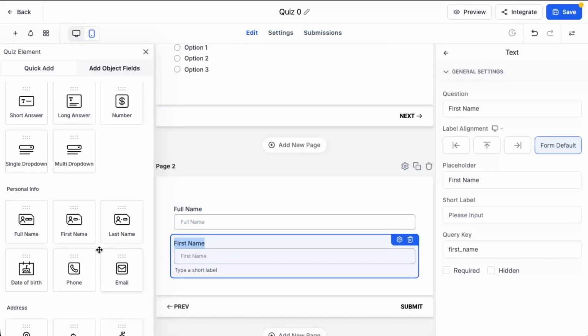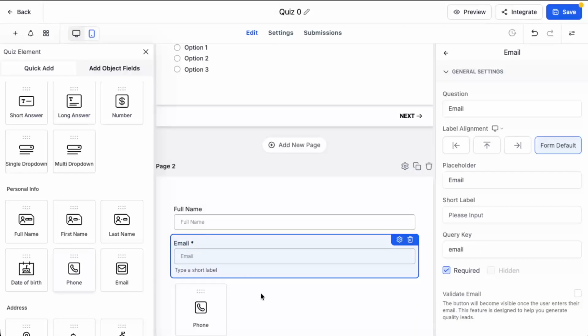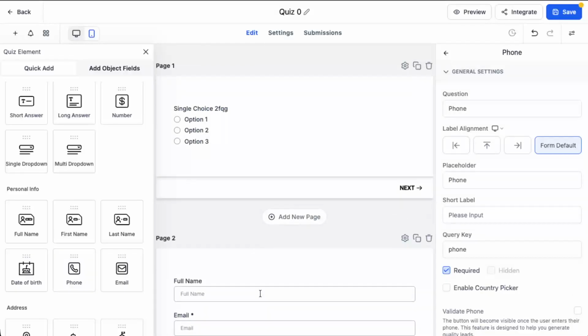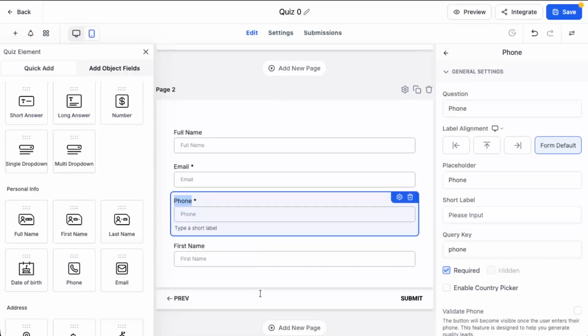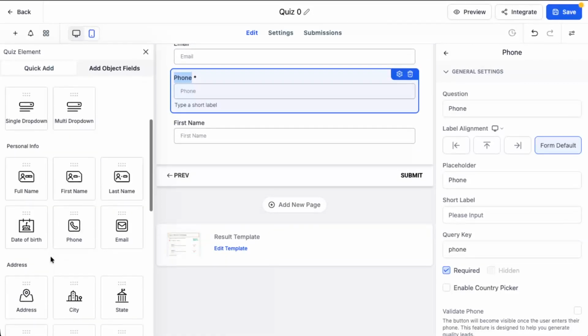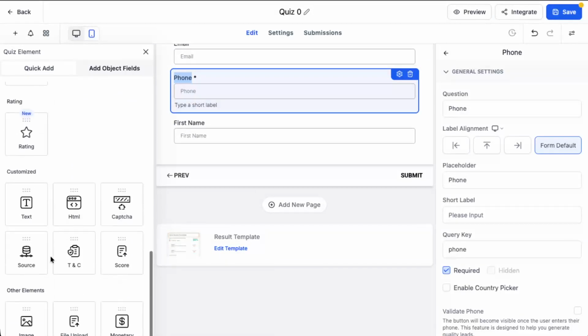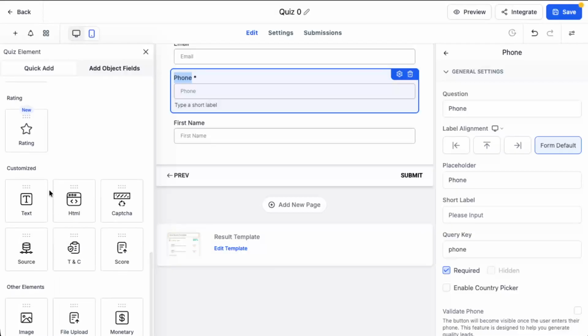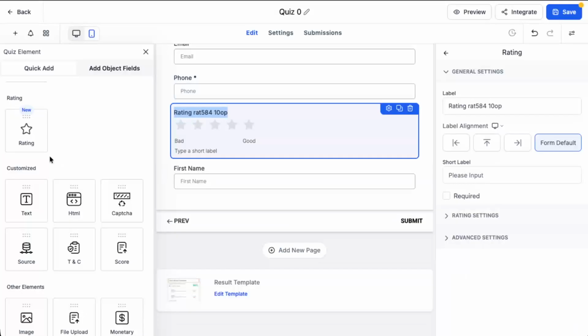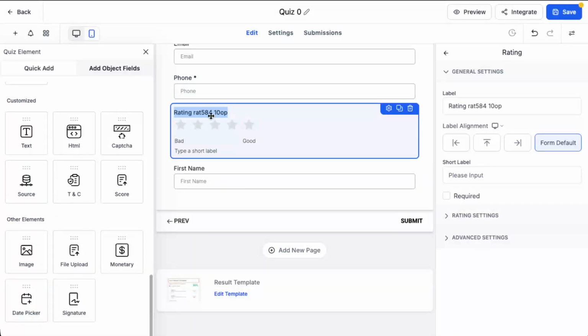On this new page, you can now drag in personal information elements such as name, email, or phone fields. Simply click on the personal info elements from the sidebar and drag them onto the page, just like you did with the question elements. Structuring your quiz this way can increase completion rates because people answer a few questions first before being asked to share their details.